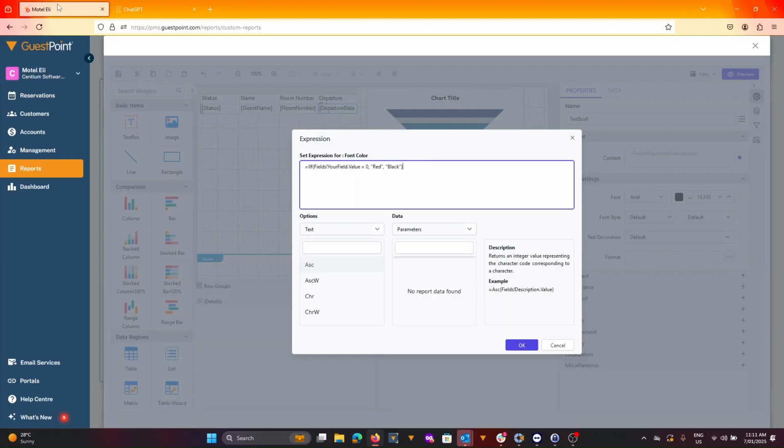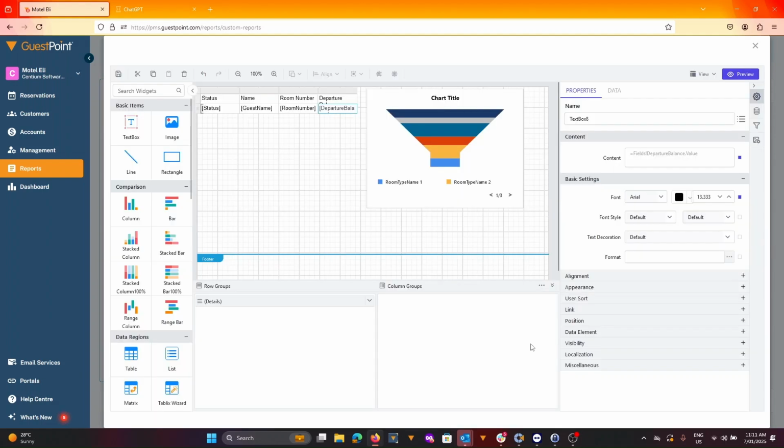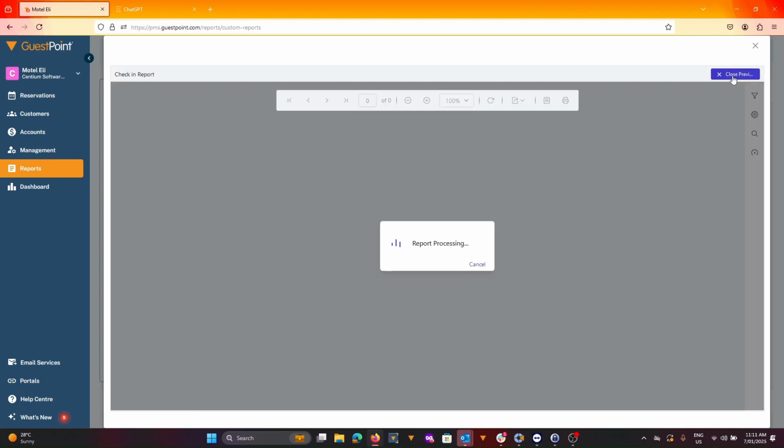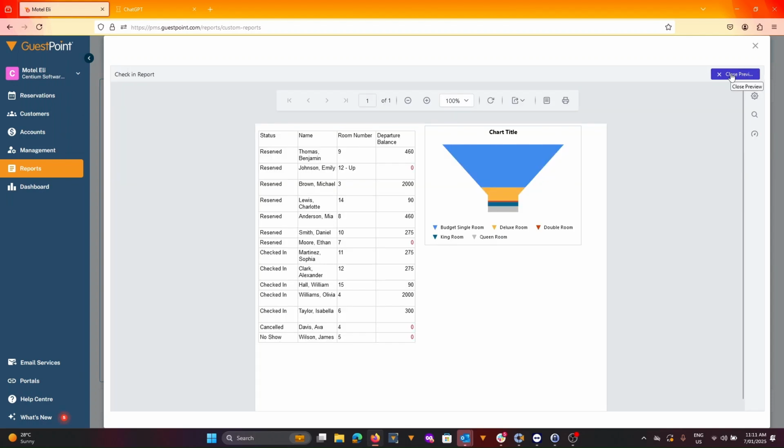So your field here just needs to change to departure balance. We hit OK. And if we go preview, it's now highlighted all those 0 values to red.